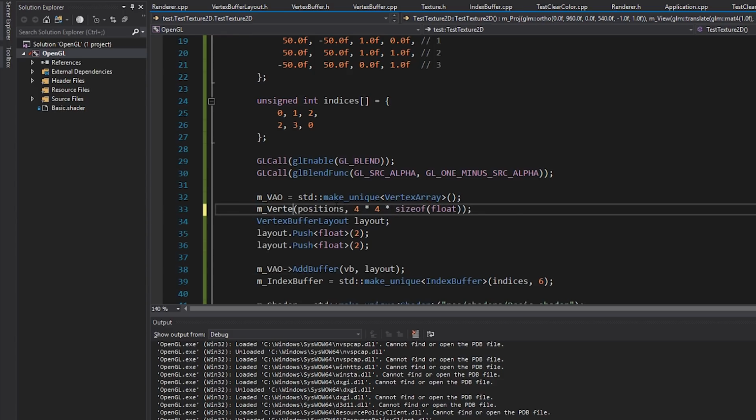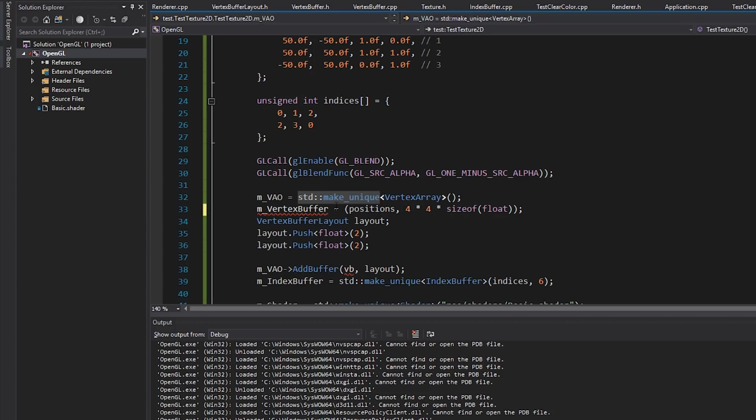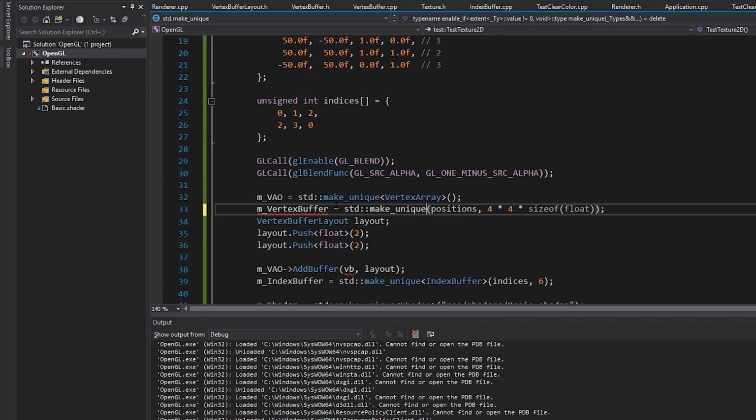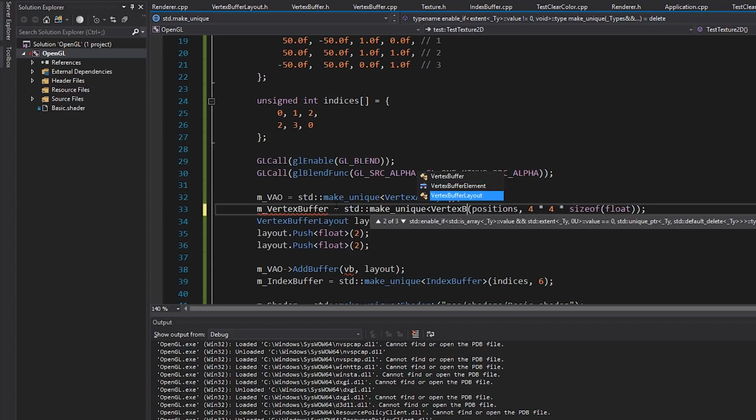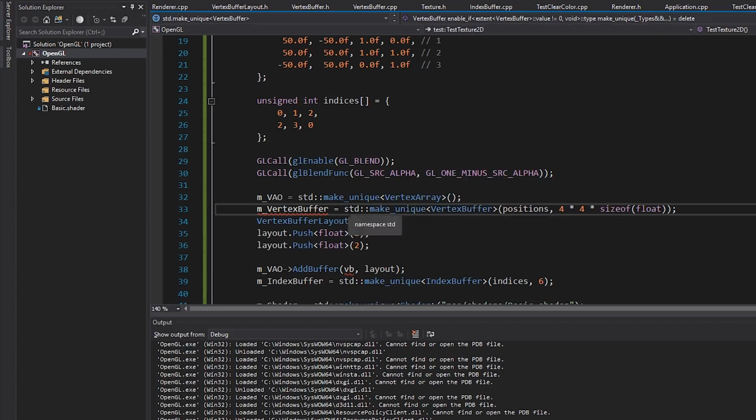So m vertex buffer equals this. And then we just need to come over here.